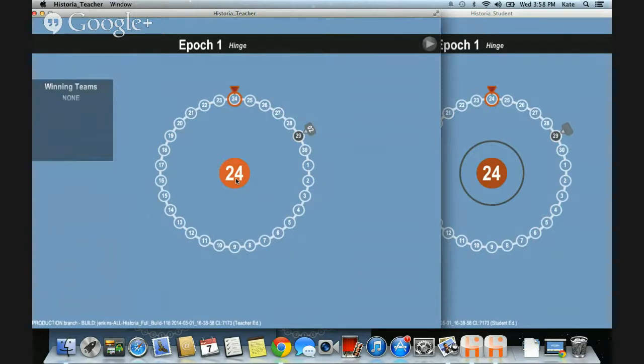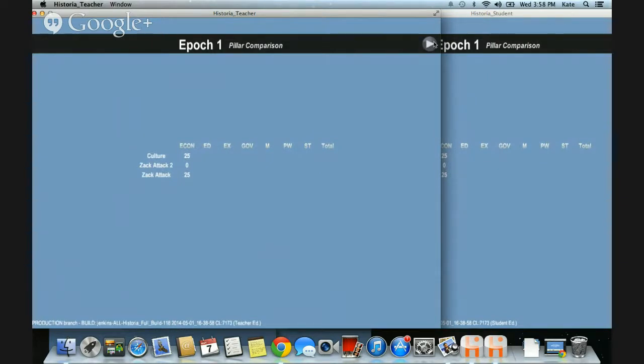And the number was 24, and no team won. So in the future, students will have opportunities to select more than just one lucky number. So the likelihood of students winning the hinge becomes greater as the game goes on. But today, nobody won. The more successful you are in the game, the more lucky numbers you'll have. You gain lucky numbers from gaining colonies. You gain lucky numbers from gaining cultural artifacts. So the more you participate in the game and explore different pathways, the more you're going to be rewarded.